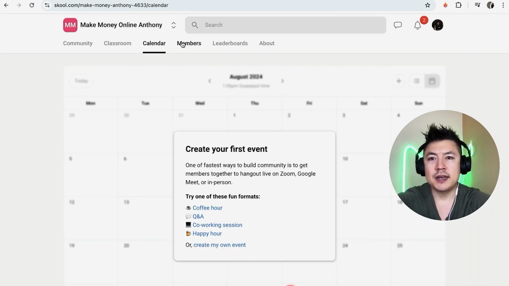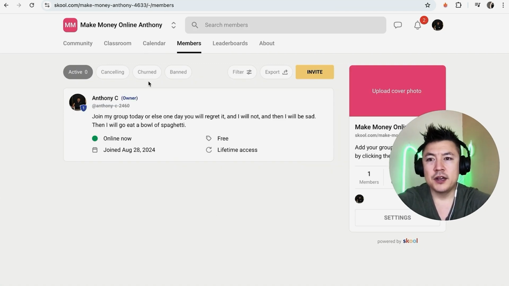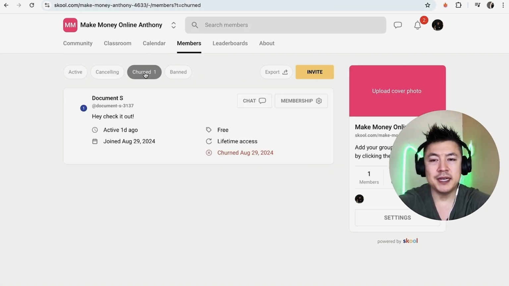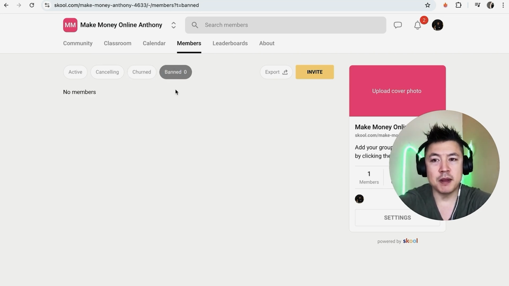Okay, next section right here is members. Let me click there. Okay, so here you're going to see all of your members and you can separate them by canceling members. Churned means that they were a member at some point, but then at some point, either you block them or they cancel. And then here is going to be your list of members that you ban. Also here is where you can go ahead and invite other people.